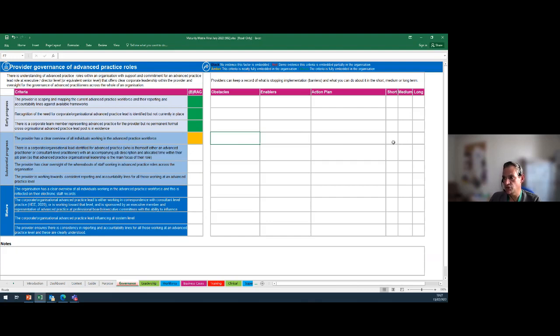Is that something I'm going to do over short, medium, long term? So I could write and fill these boxes in and so on and so on. I could write further notes at the bottom. You work your way through all of this and it gets more and more in detail. So you could see here then when it gets to that extra level, the organisation has a clear overview of all individuals working in the advanced practice workforce, and this is reflected on their electronic staff records.